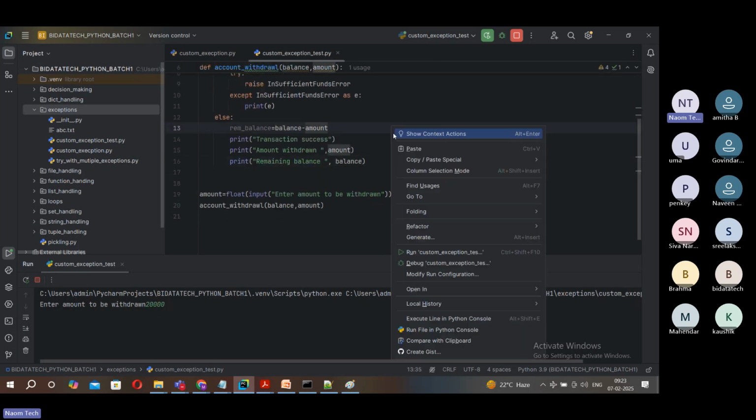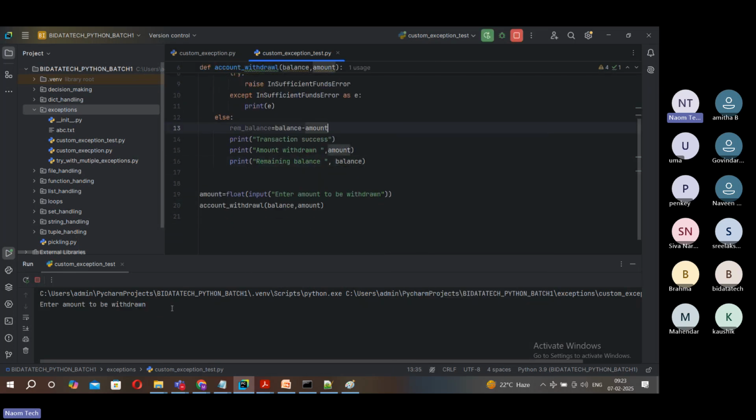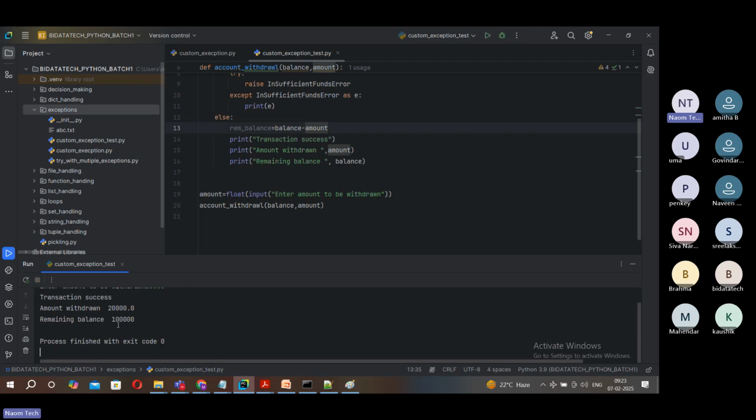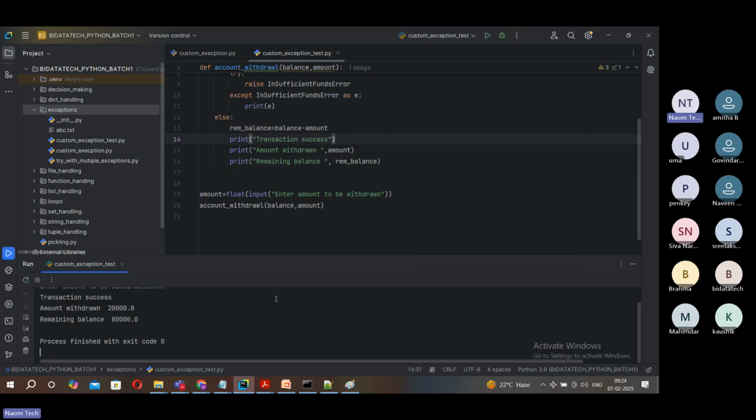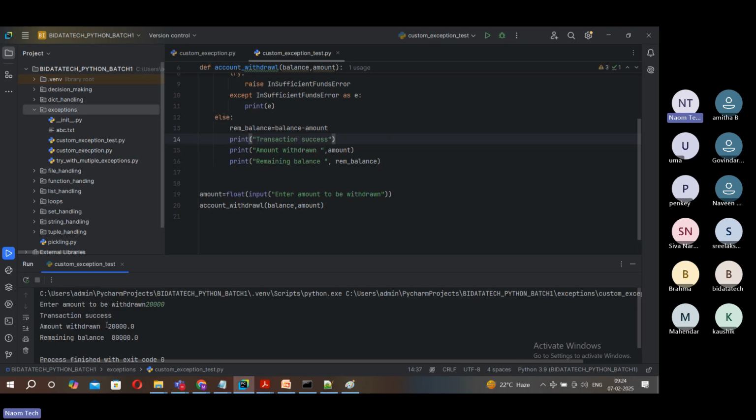Now run this and try to enter something here. Suppose you pass 20,000. So this is fine. Amount withdrawn is 20,000. Remaining balance should be 80,000. So I should print remaining balance, not this. Now run this. Some 20,000. Now this is perfect. Transaction success. Amount withdrawn is that, remaining balance is this.